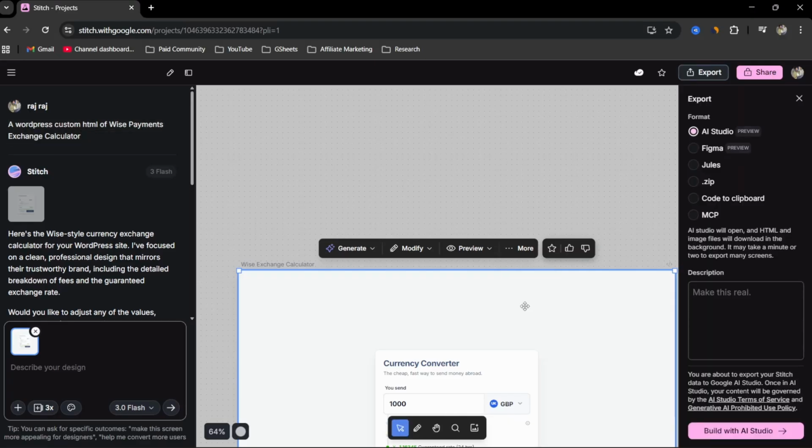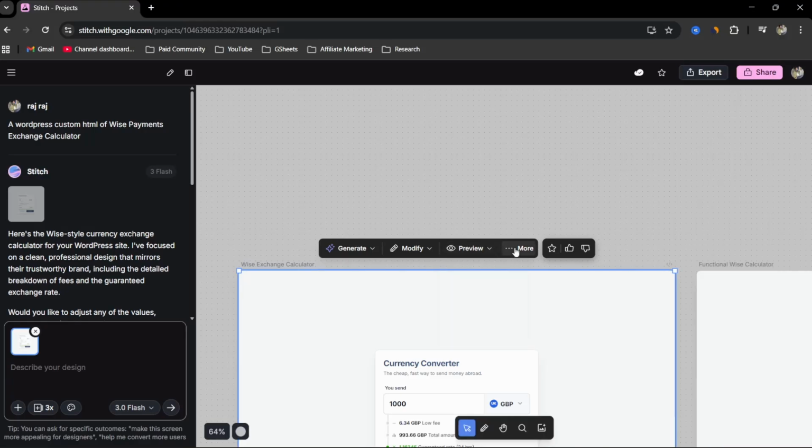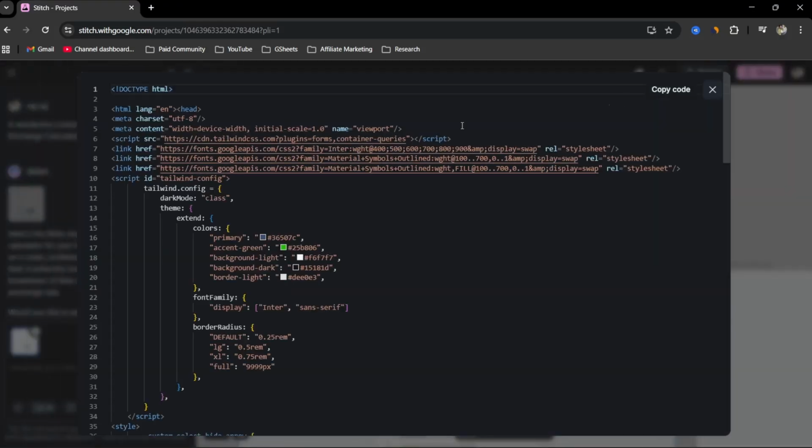So let me click on export, and we can also export it to Figma, AI Studio, Jules, zip file, code copy to clipboard, MCP. So let me just go here and click on view code, and here we have got the code. Let me just copy it.